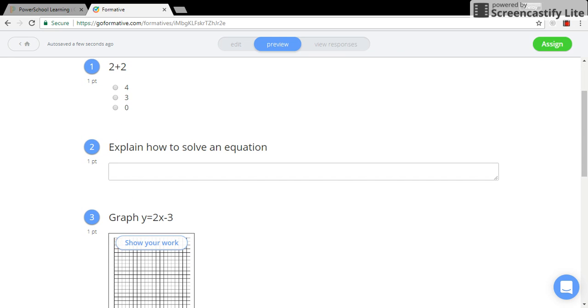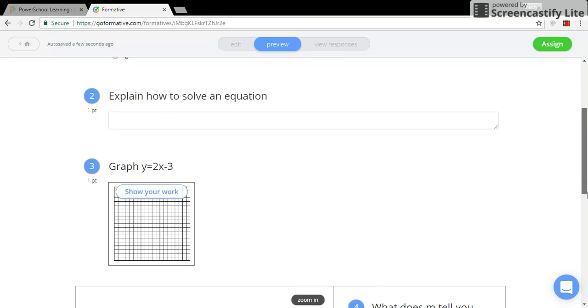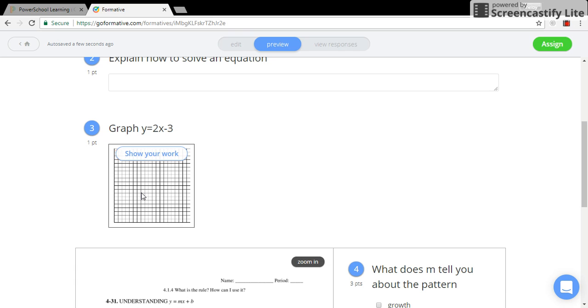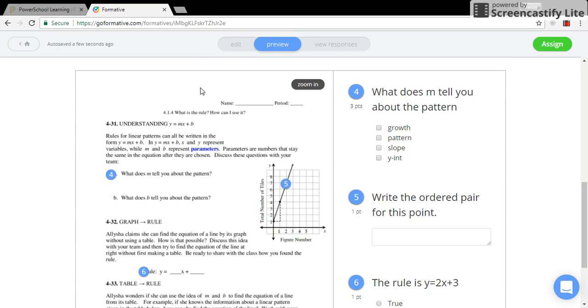So they'll type in these boxes right here. They will click show your work in order to actually draw directly on this background. And then here's their PDF that they can zoom into and answer the questions on the right side. And their numbers are directly linked to where they should be referencing it.